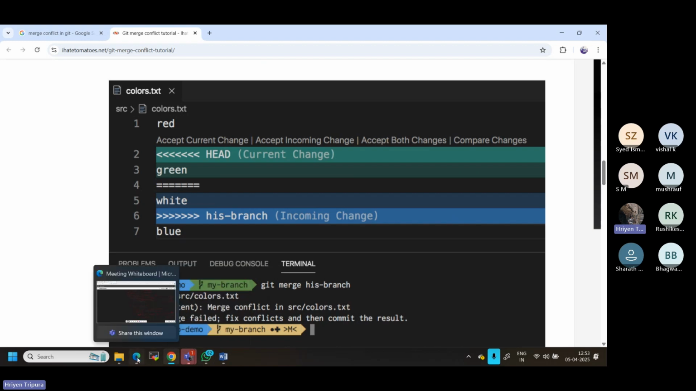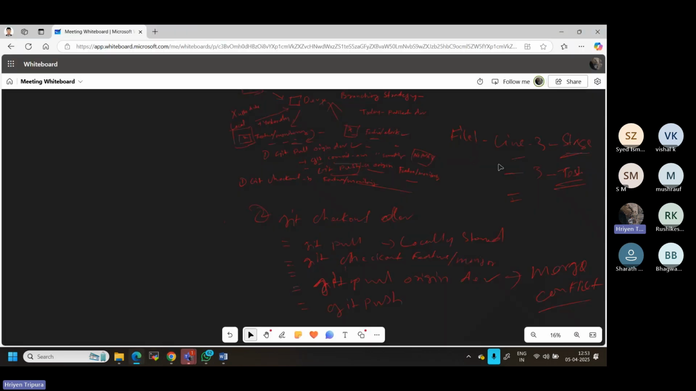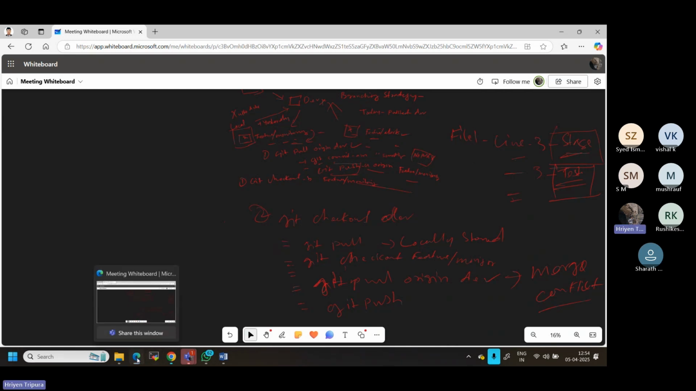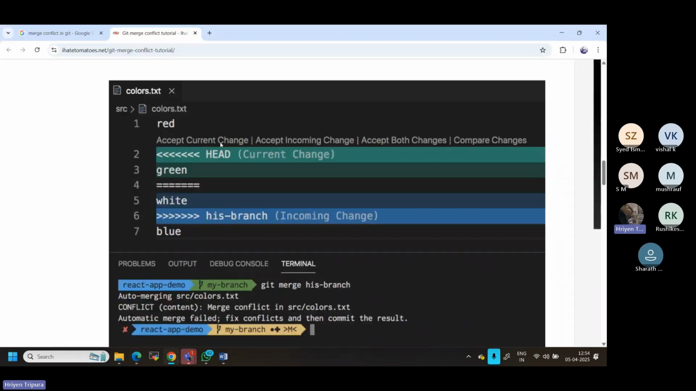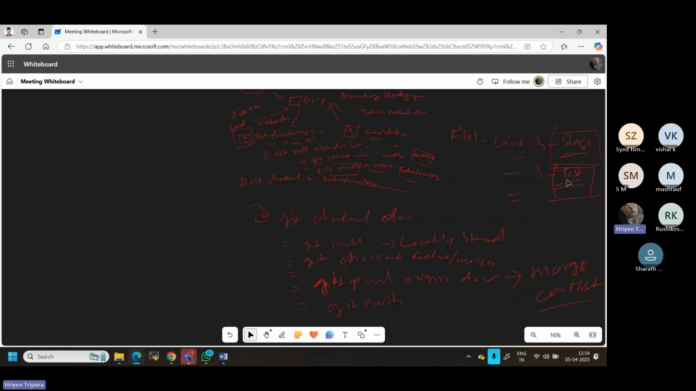Let's say you have this value locally. In line number 3 you have something written like this. Now in the remote, in the same line, somebody has some other name or code. Git will ask which one you want. Current means it will be this one, test. Whether you want this name or that name, based on that you have to take a decision.